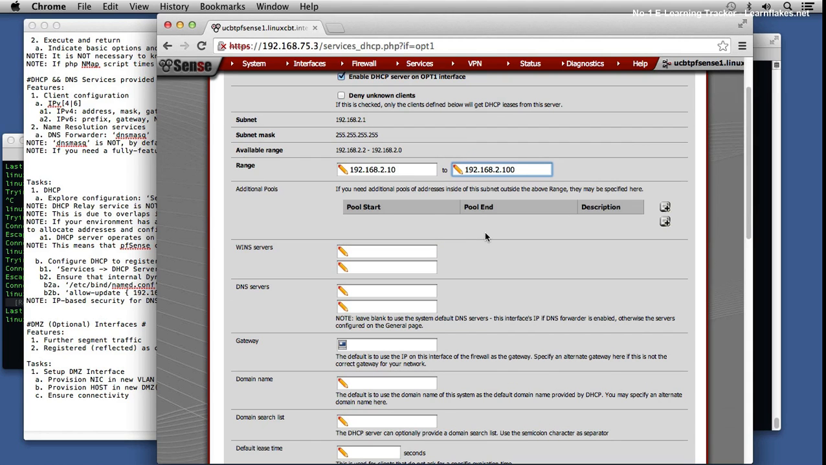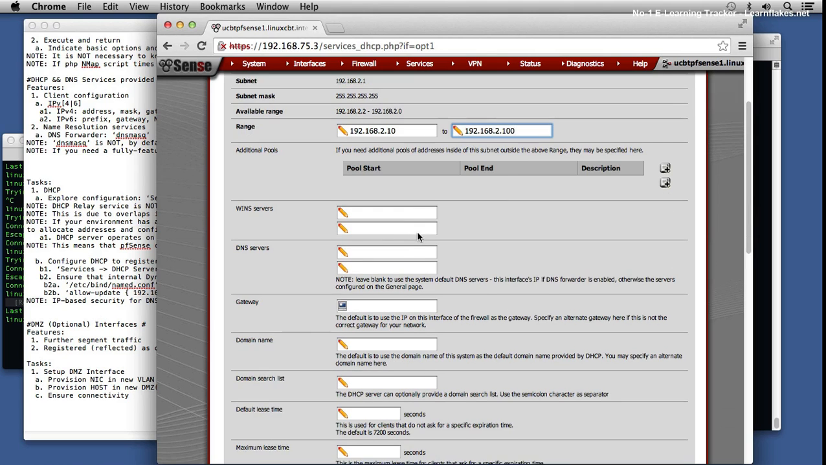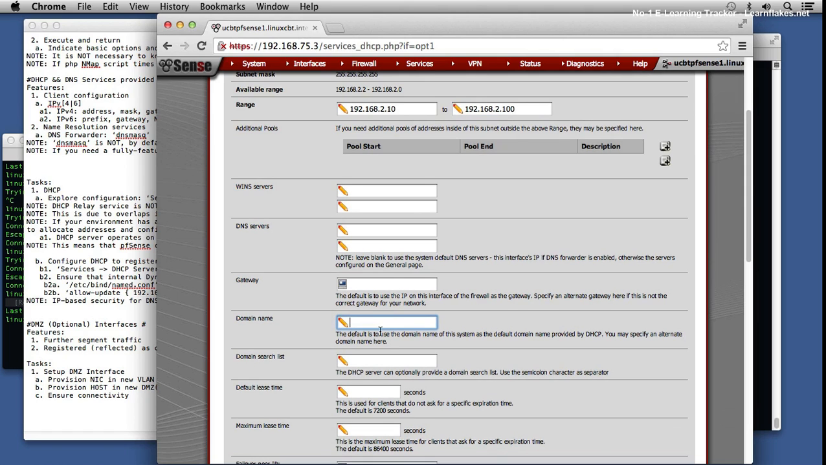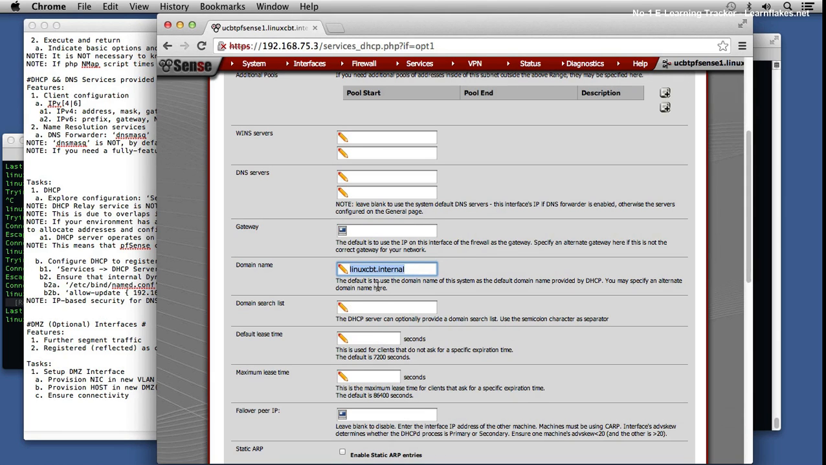And then in terms of the pool, if you need additional pools outside of the range, you can specify them here. Gateway uses 2.1, which is itself. The domain we know is the default that's obtained, which is linuxcbt.internal, but we can always respecify per subnet just to be clean. Domain search list is the same value.